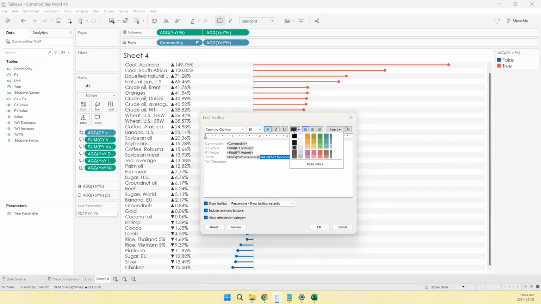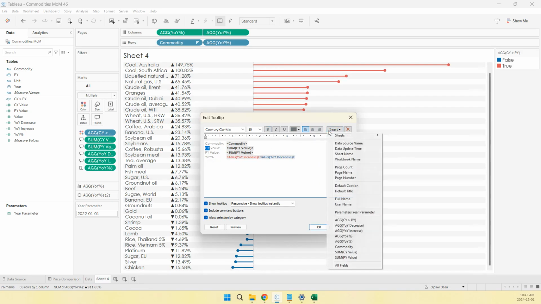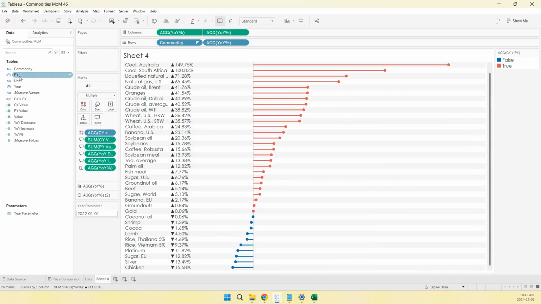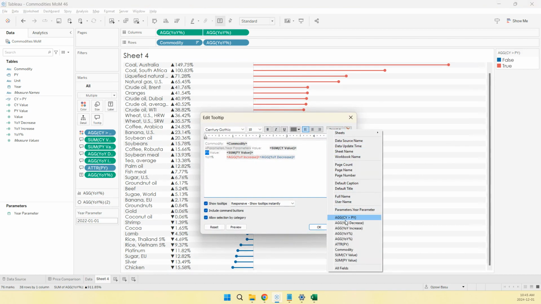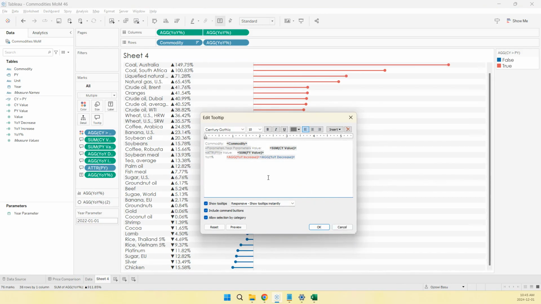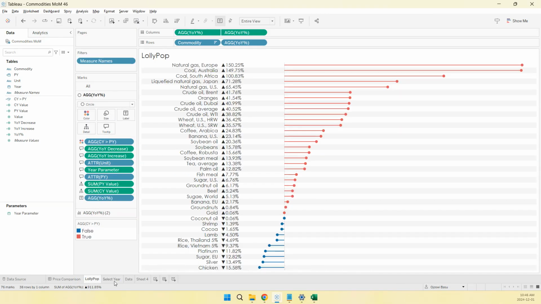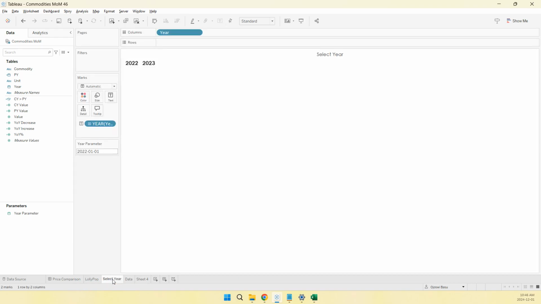Color the decreasing blue and the increasing red. Current year is our parameter value. Drag previous year into the tooltip as well. Go back to the tooltip, change the previous year to the calculated field previous year. Now that we have the lollipop chart ready, let's create another sheet called select year.